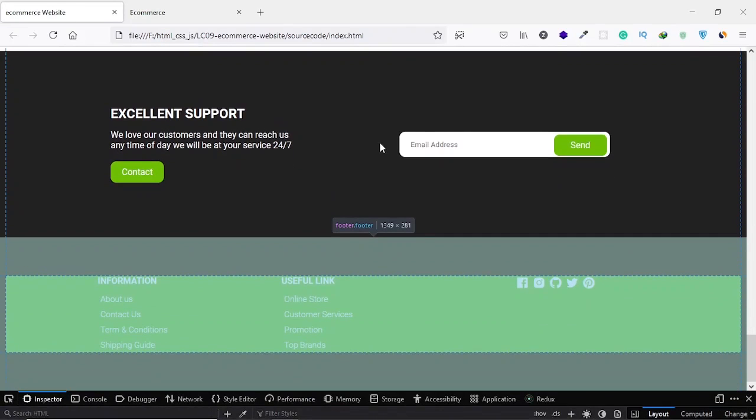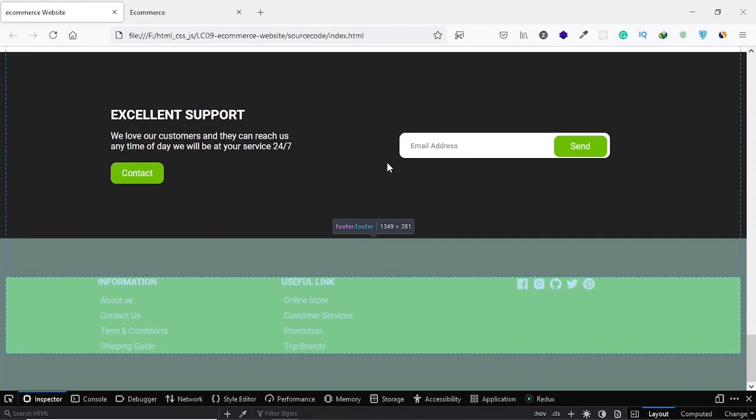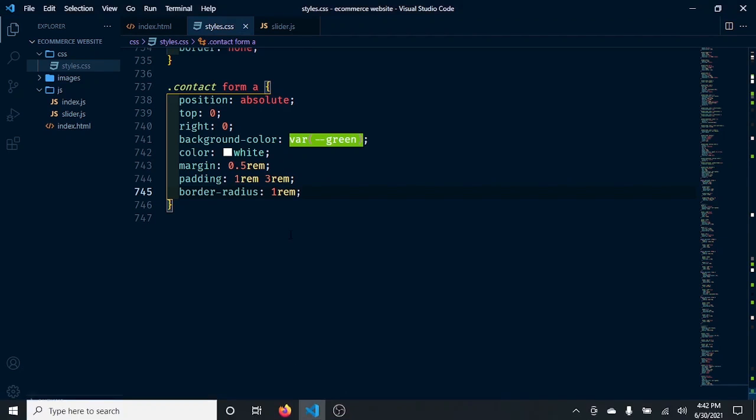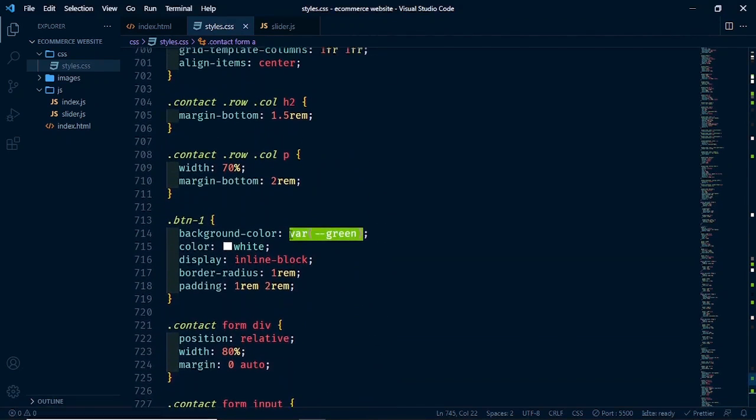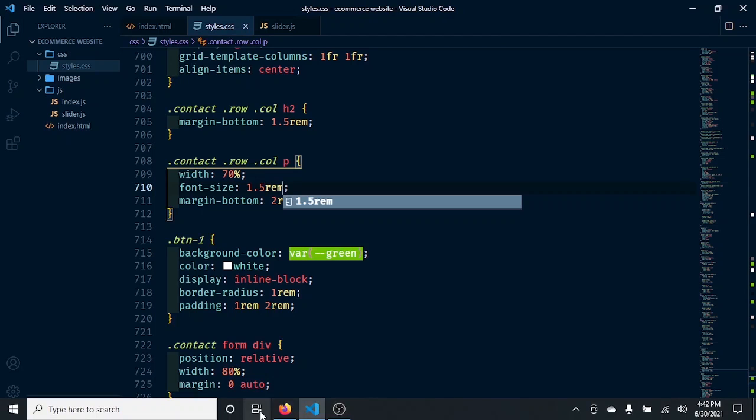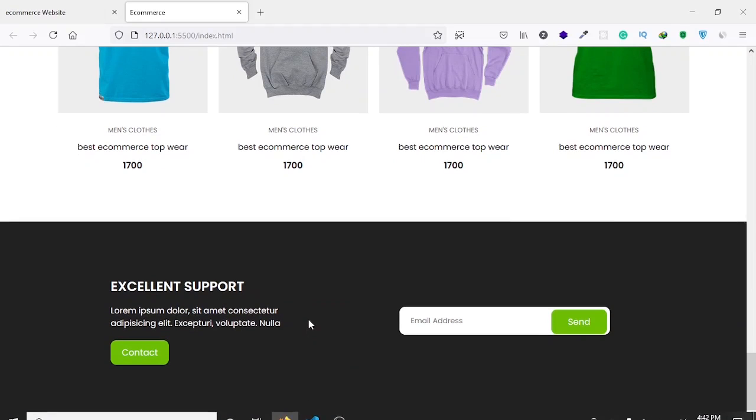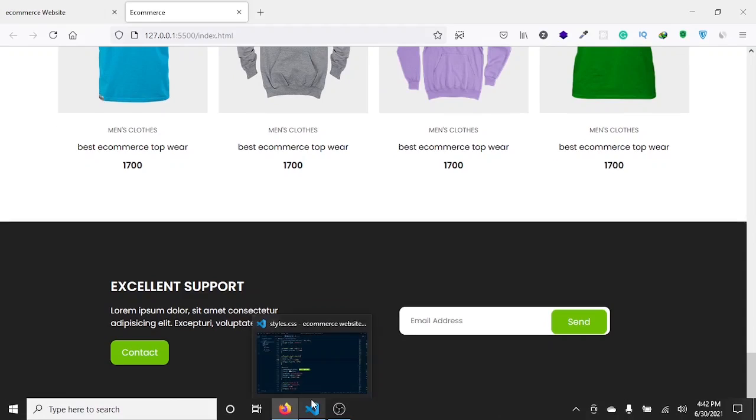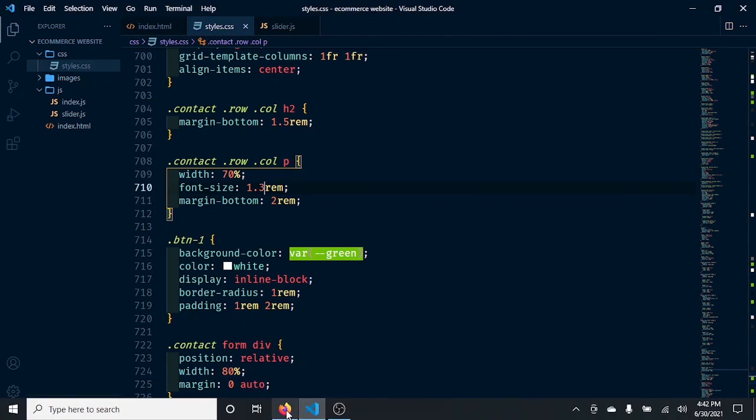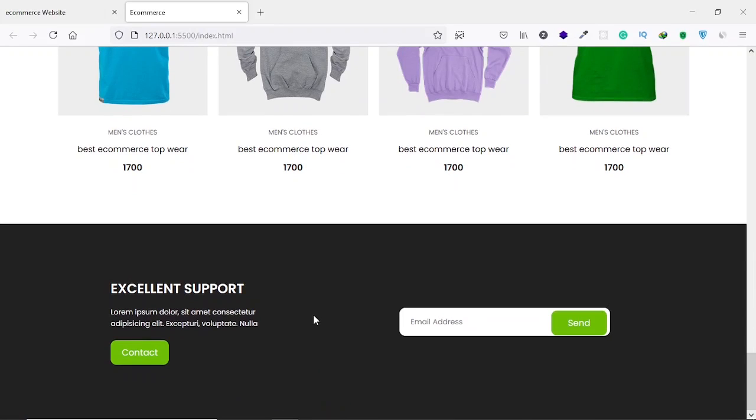Let's check if they are the same. The font sizes are different. All right, that's for the paragraph. Let's give it font size of 1.5 rem. Let's go back. It's not taking effect. Let's say 1.3. Okay, this looks okay.